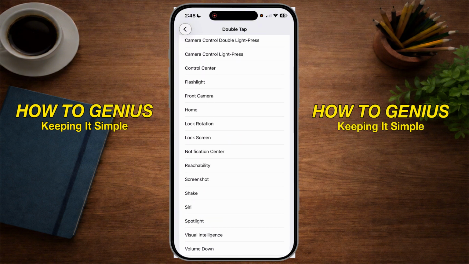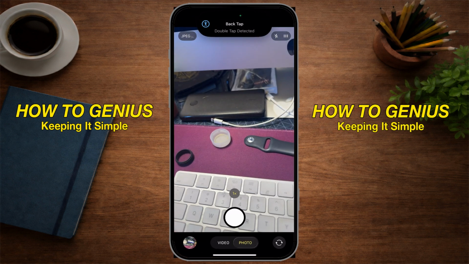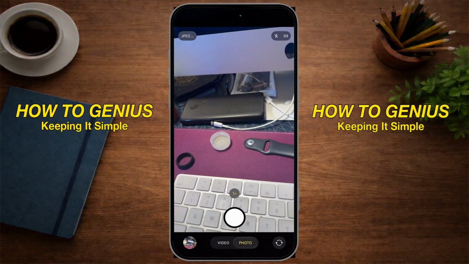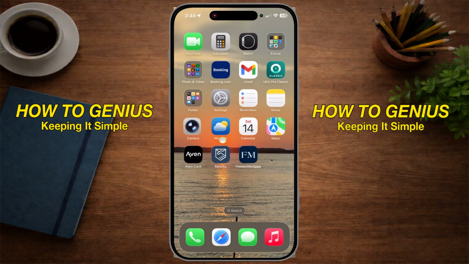So I'm just going to set this to my camera. So if I were to double tap my phone now, the camera would come up and you'll be able to use the camera like you normally would. So that's one feature that you can use on your iPhone.